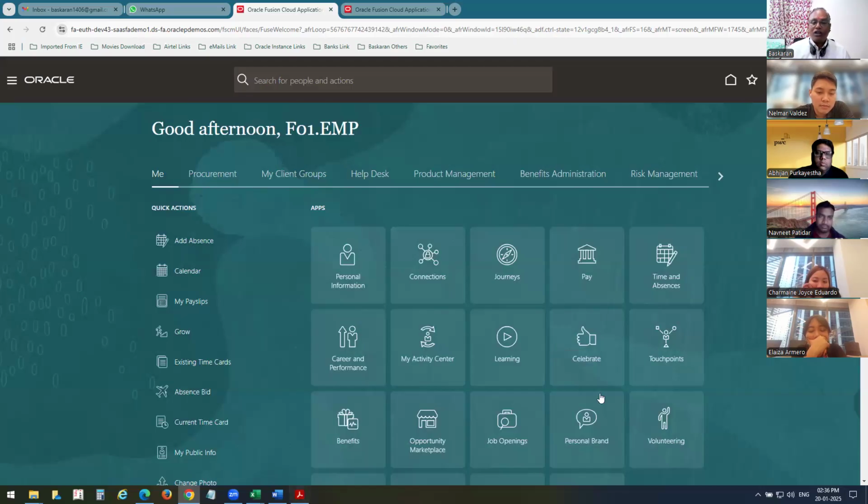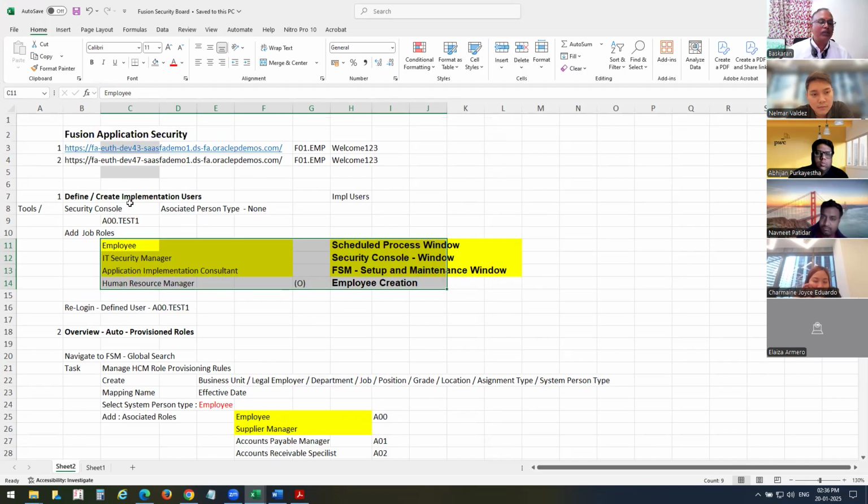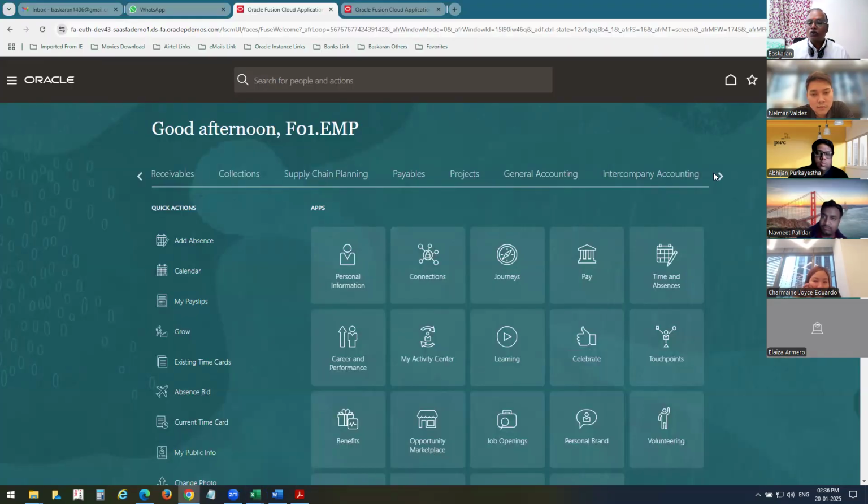Okay, fine. So now let me move on to our navigation. Please make a note of it. In this Excel, I've given the navigation. Go to Tools, Security Console. Any of these two instances. Tools, Security Console.